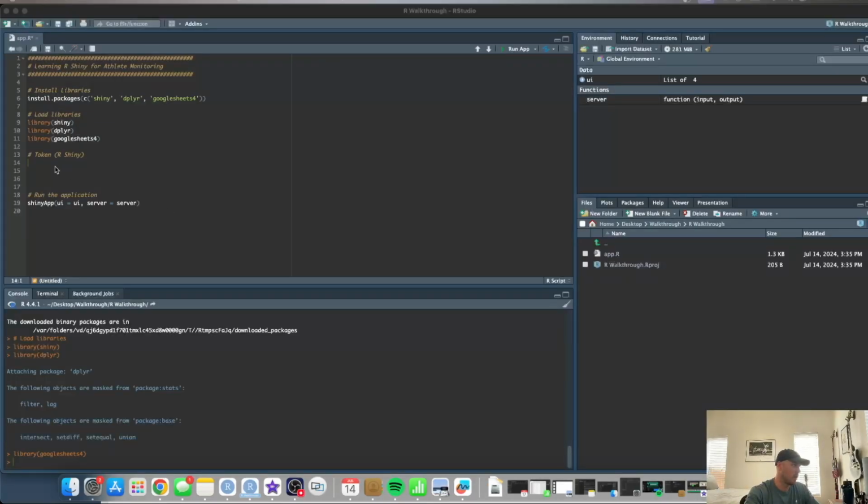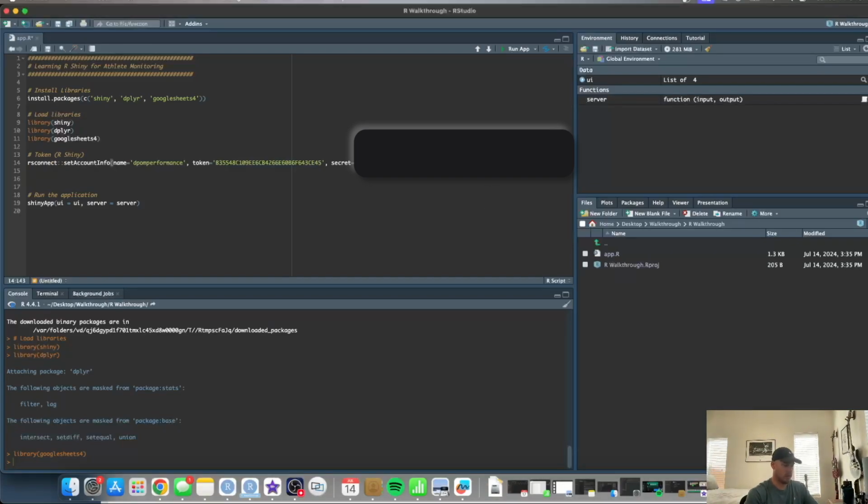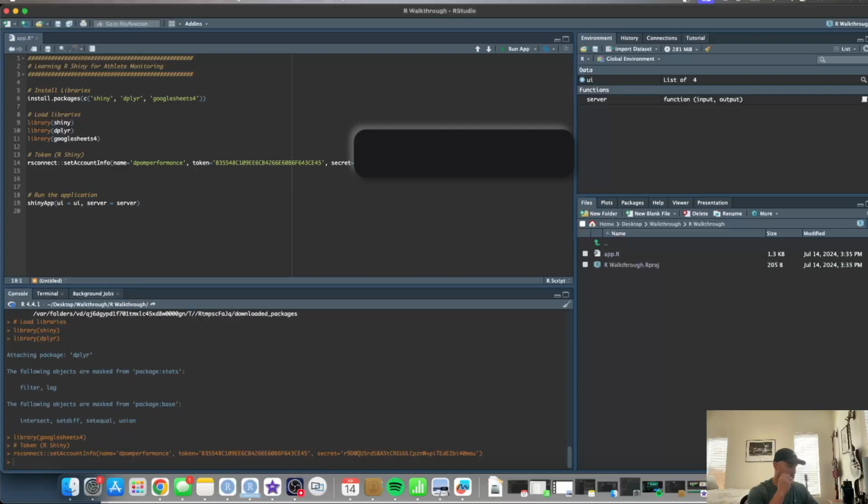All right, so I went in there, I got my code, and now I've pasted it in here. So you can see here, hopefully I can blur that out, but now I have this rsconnect, and this is just my account, all my account info that I'm gonna need to connect my RStudio to our Shiny. I'm gonna go ahead and run that. You can see that ran successfully, so now I am connected.